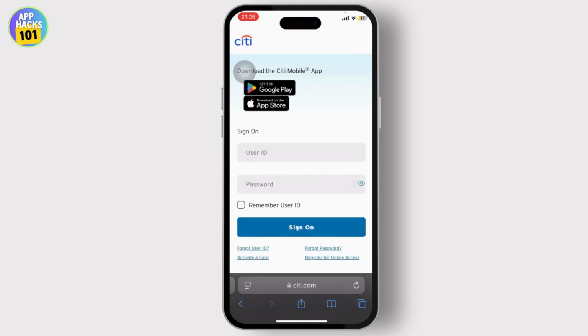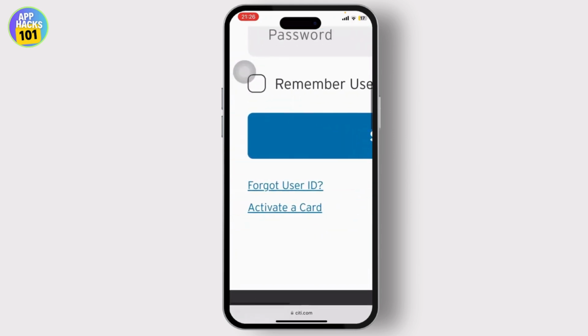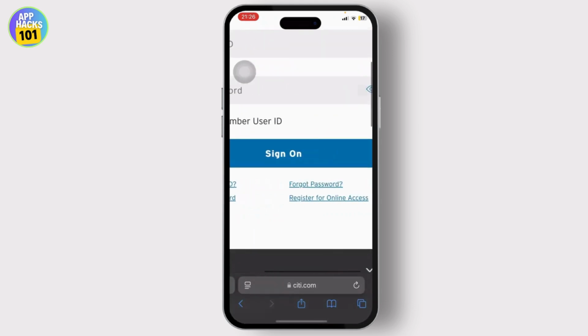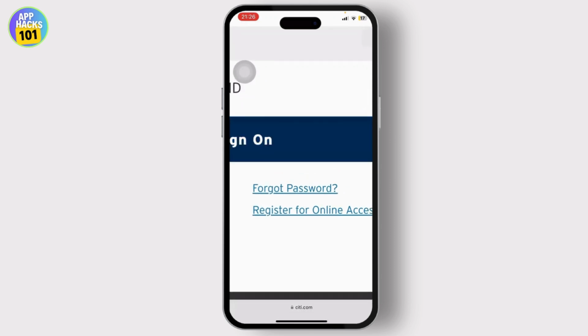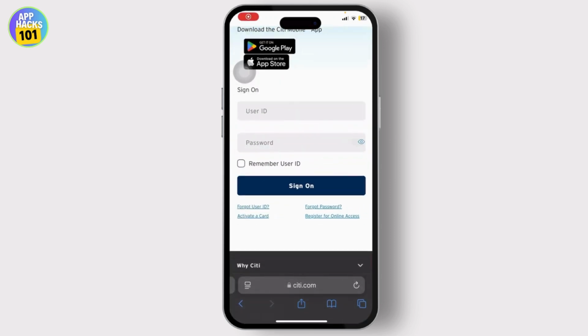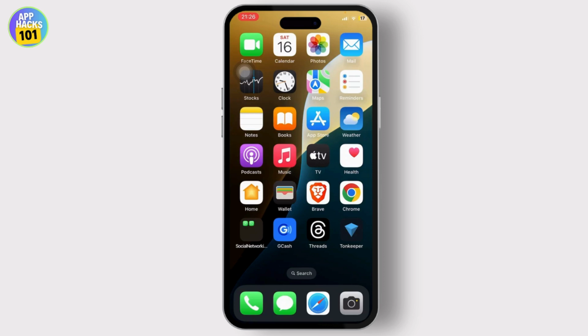So here, just type in your user ID and type in your password, and you can even tap on remember user ID to make it easier for you to log in in the future. Now, if you have forgotten your user ID, there is an option that will help you recover your user ID. If you forgot your password, there is also an option to recover your password. After you've done that, you can simply log in into your account and you're good to go. So that is how you log in into your Costco Citi Card online account.